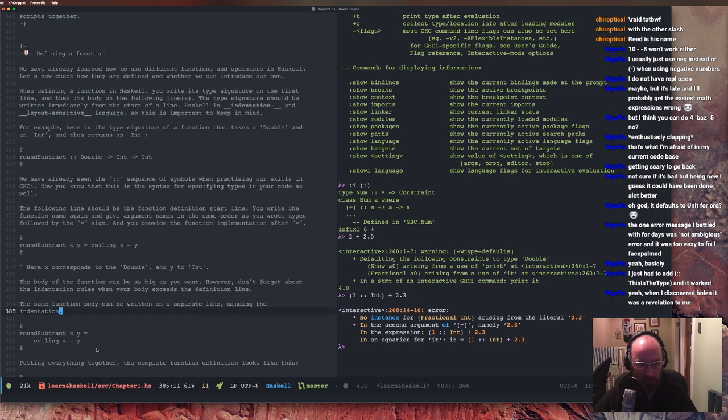But when you're starting off, it's really useful because you can just play around, like we've done today, basically. Okay, so the following line should be a function definition start line. Write the function name again and give the argument names in the same order as you wrote. Types followed by the equal signs.